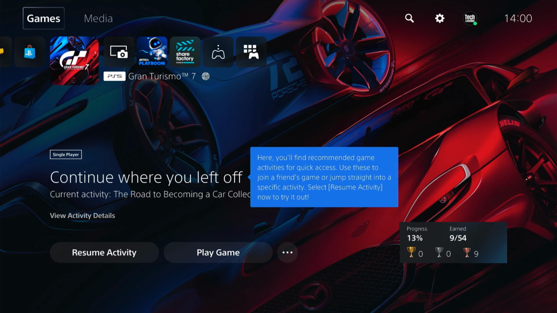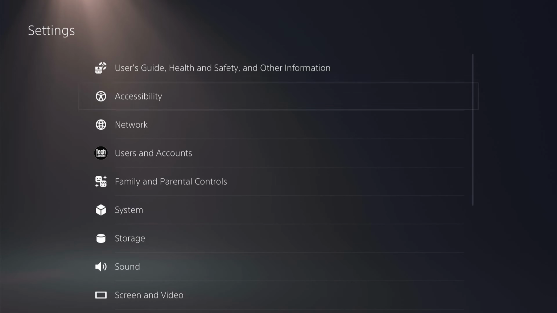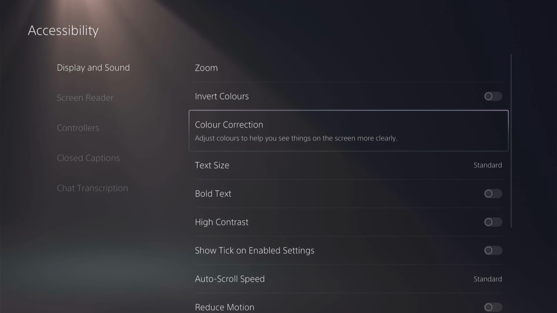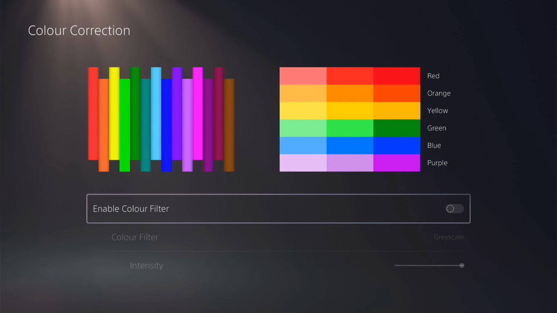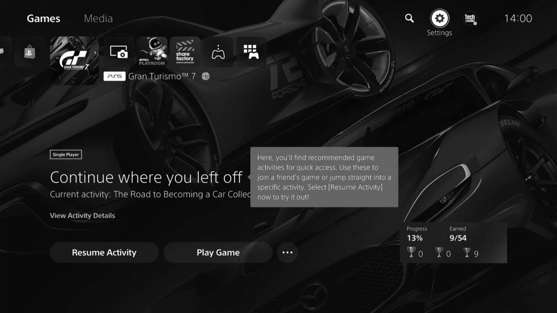You want to first head up to the settings here at the top, then come up to accessibility, then on accessibility you want display and sound, and then come down to colour correction. And then you want to toggle this enable colour filter. And now you can come back out and see what that looks like on the home screen.